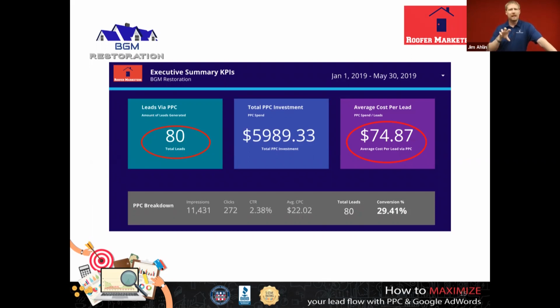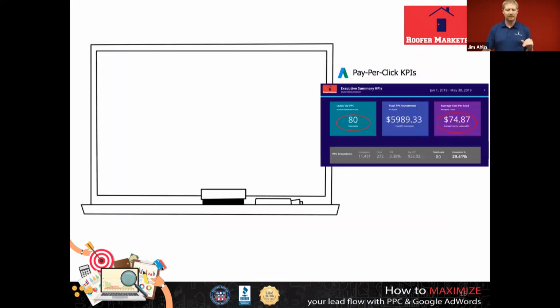And so in this, you can see that there's a lower cost per lead even than some Home Advisor leads, right? So if you're buying leads from even Home Advisor, you could be spending $100, $130 for a roof replacement lead and sharing that lead with 3 other contractors. So with pay-per-click advertising and with BGM Restorations, we generated these leads for $74.87.